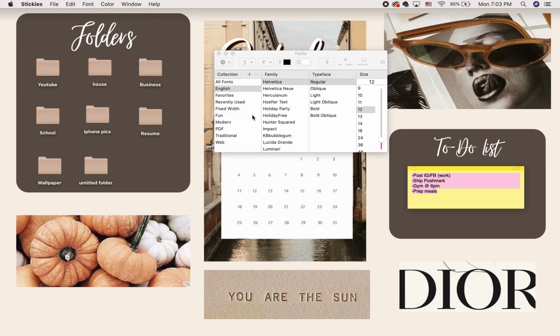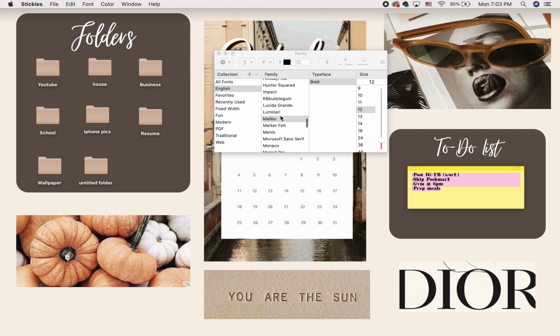Now, I download a lot of free fonts from dafont.com, which I'll leave down below for you guys. So if you want to find cute fonts, you can always download them. So I'm just going to go through and kind of find a font that I like. I think this one's cool. Marker Felt. I think it comes with your computer. And then you can obviously change the size of the fonts.